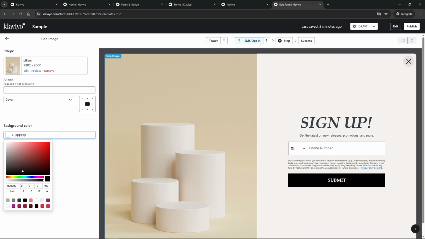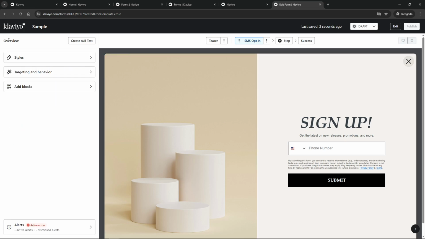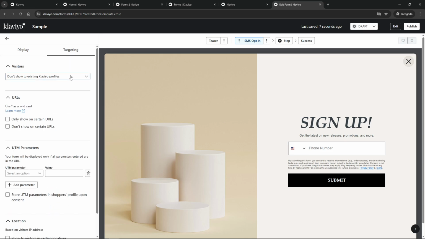Now let's move on to configuring the form behaviors. Since this is a full page form, it will be displayed immediately when users visit the page. You'll then set up your targeting and display rules. Decide if you want the page to be shown to all visitors or only to specific groups such as new users. This is an excellent way to tailor the experience to different segments of your audience.